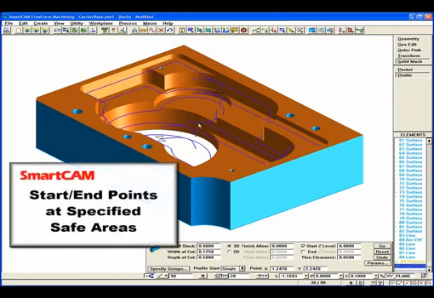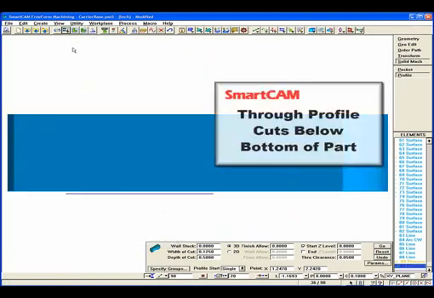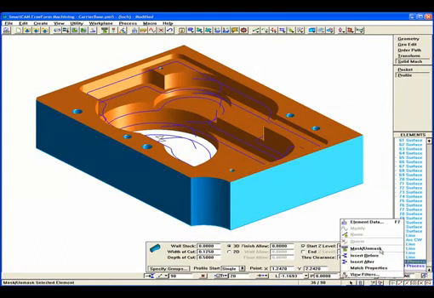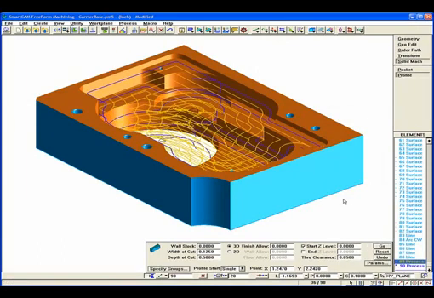Note that the closed profile passes have their start-end positions close to the specified point, where the lead-in-out can be placed safely. And again, the through profile cuts pass the bottom of the model by the specified distance. Let's use Show Cut to verify both the pocket and profile processes.